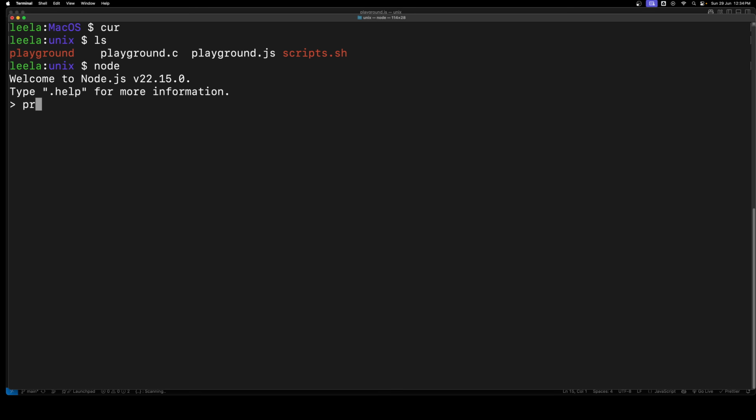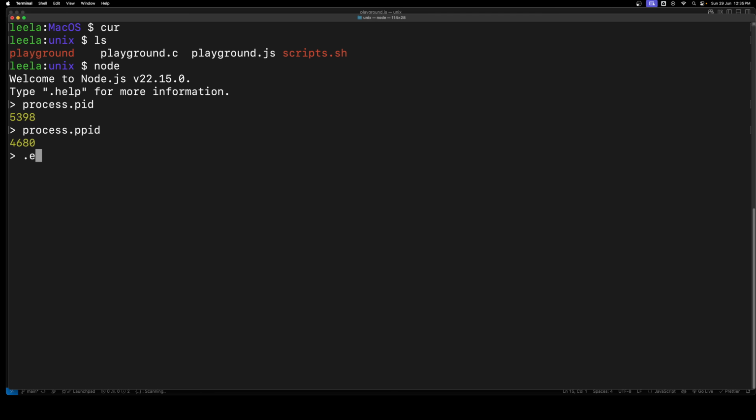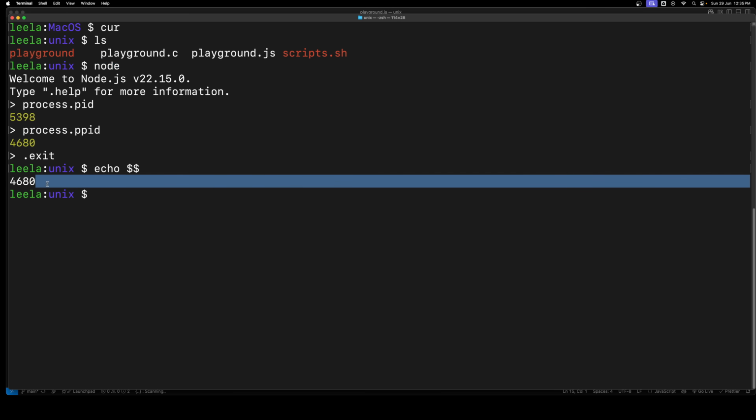If you check process.pid, it will be like this, and process.ppid is the process ID of the parent. If you try .exit, and then do echo $$, 4680 is the parent process ID. So that means node is a child process of the shell. Fine, this is called a child process.